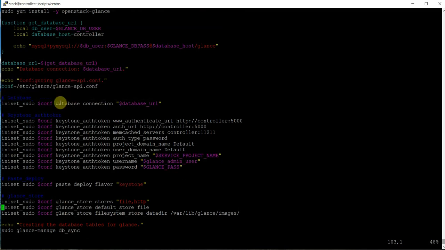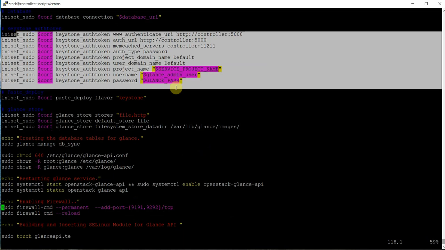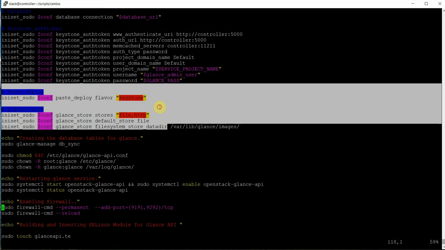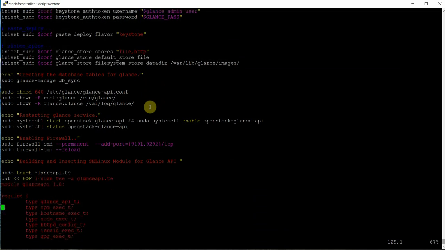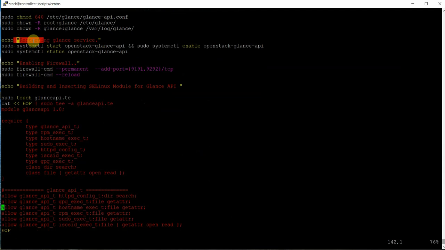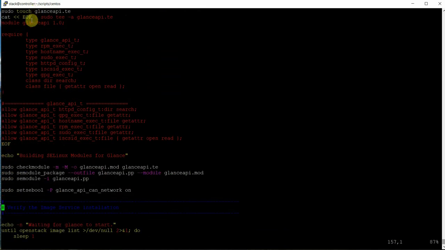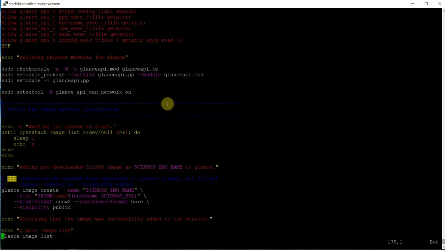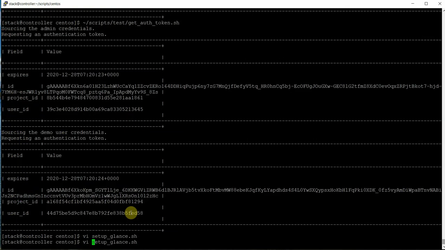So configuring Keystone identity service specific details in the config file using the script, and the other sections, paste deploy, glance store, changing the ownership and permissions, and starting the Glance service, enabling firewalld, and creating the security enhanced Linux policy module. This is an extra step required because I'm using SELinux enabled. I've not disabled it. So my firewall is working, my SELinux is working, and let's execute the script.